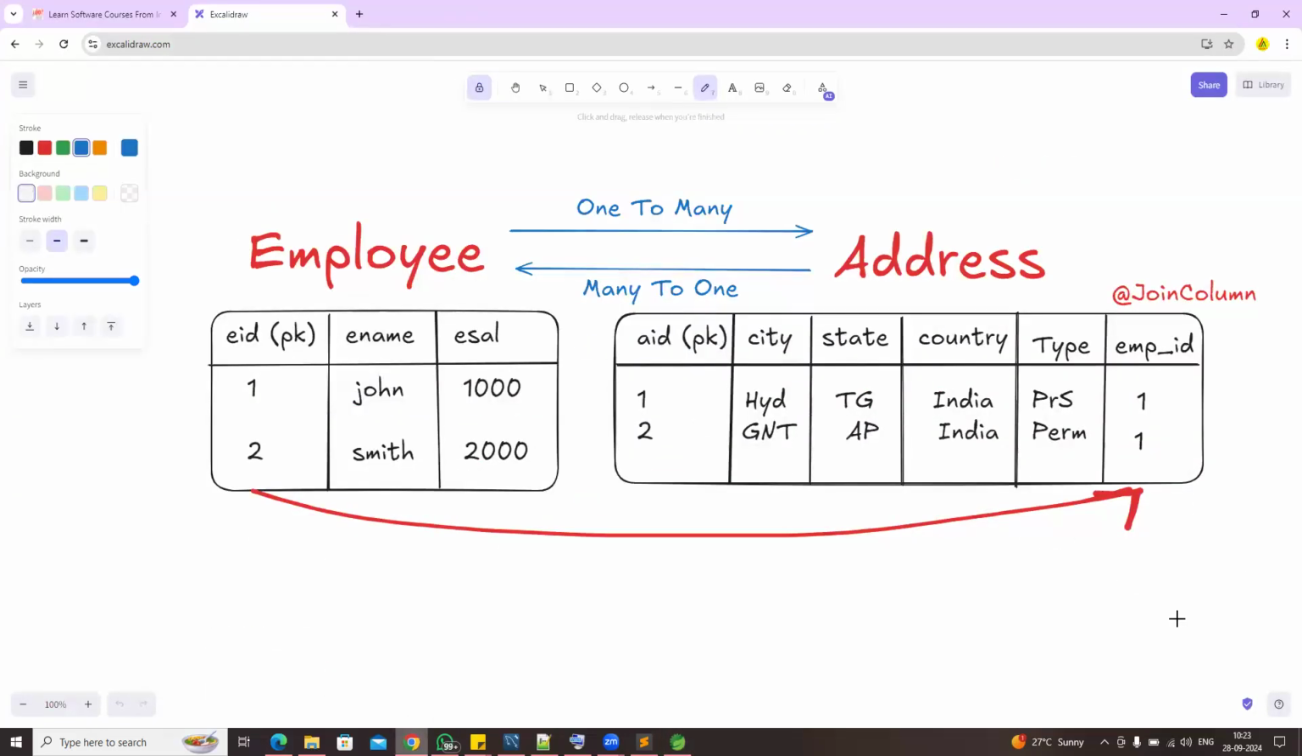So what is the meaning of one-to-many? Can we call one-to-many as many-to-many also? Can we call one-to-many as many-to-one also, guys? Yes, sir, we can. Can we call one-to-many as many-to-one also? Take employee and address. So one employee can have multiple addresses.